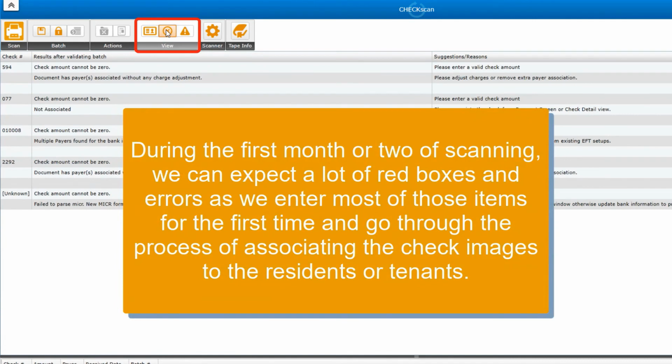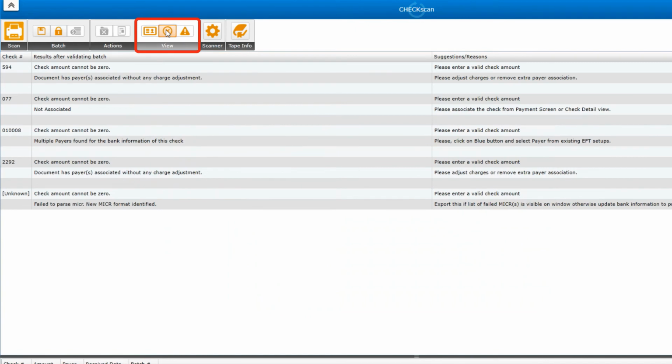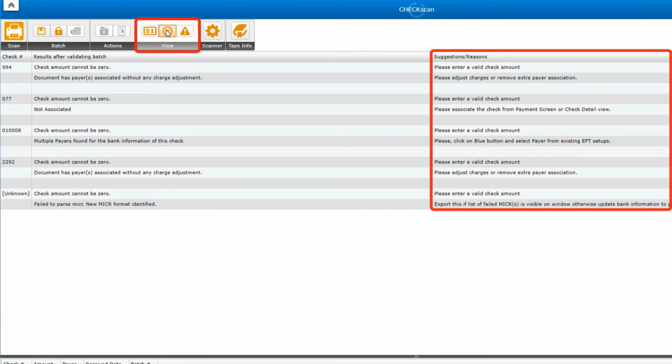During the first month or two of scanning, we can expect a lot of red boxes and errors as we enter most of those items for the first time and go through the process of associating the check images to the residents or tenants. Even after the association process is complete, sometimes things happen when we scan an item, and this is the place to troubleshoot issues by reviewing the Suggestions and Reasons section. Let's click on the Check Details button once again.